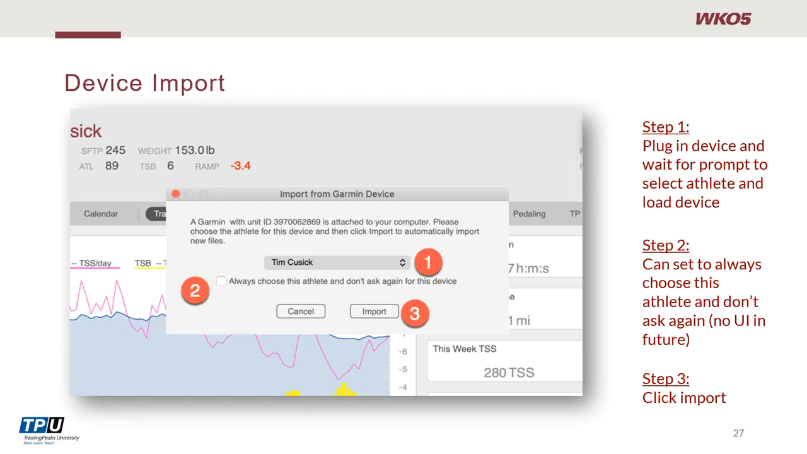Now you might already be connecting from Garmin Connect. That will sync through Training Peaks and right into WKO5, so that's automatic. But if you're still manually importing Garmin devices or have other devices that you're importing from, this is the way that you would get them set up.